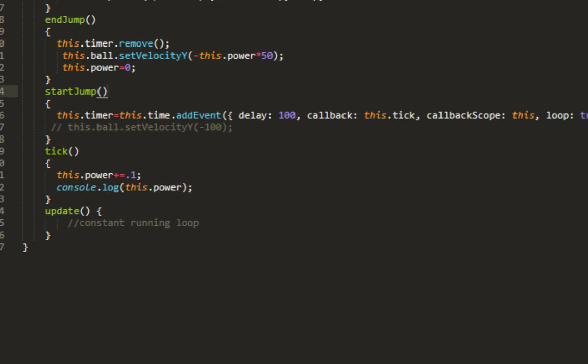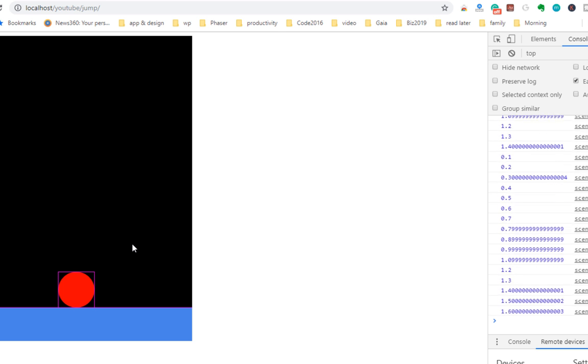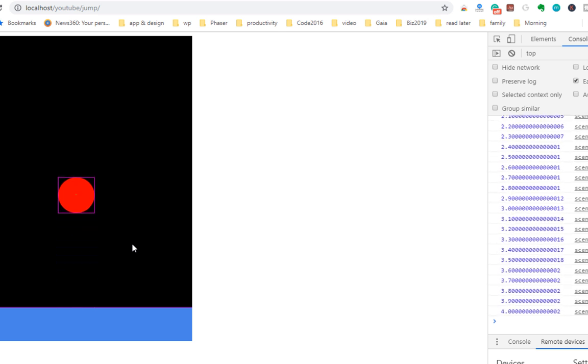So let's try that out. Let the ball fall down. I'll hold the mouse down. We see the power going up. Let me make it go up more, 2.5, 3.5. So the longer we hold it down, the higher the ball will jump then.